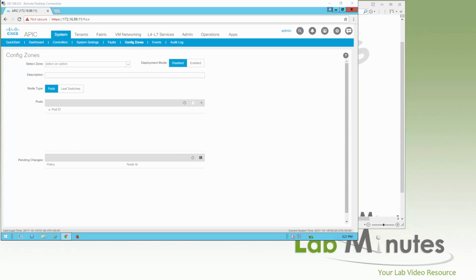Config zones. You can use zones to control configuration changes to the fabric. You can partition your fabric switches to include them into different zones. Instead of having the change take effect fabric-wide when you make changes on the APIC GUI, you can first apply it to a group of pods or switches in a zone, just to test out the config first before you push it to the rest of the fabric. We have a video showing you how this feature works.